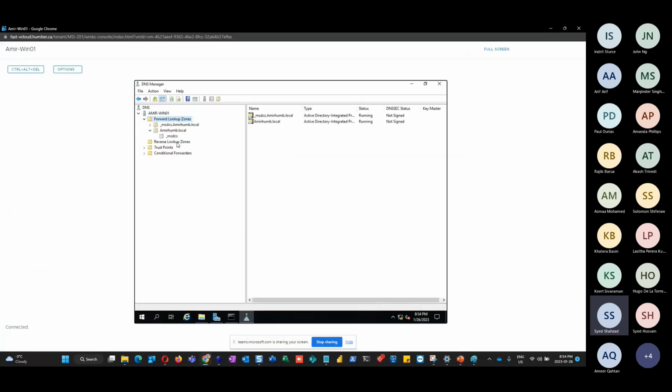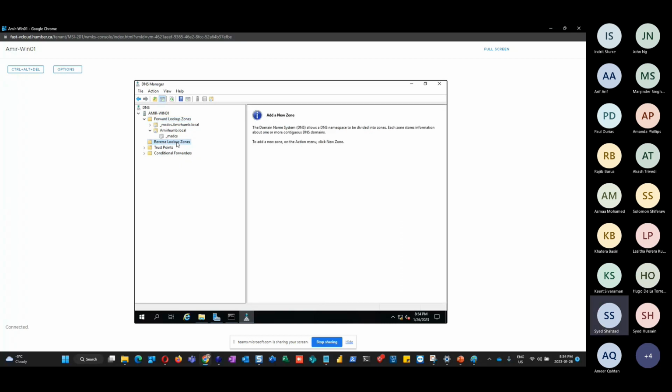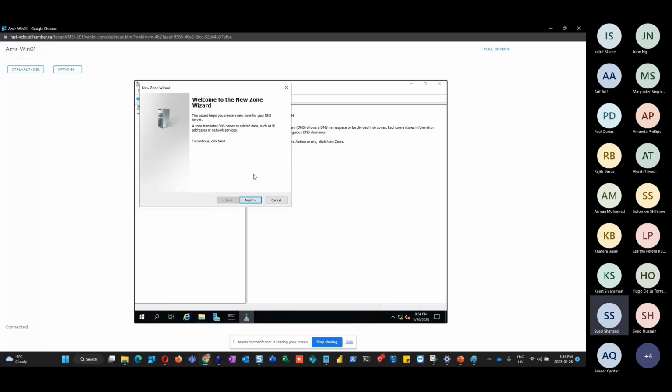Also, it is just a best practice to configure a reverse lookup zone anyway, even in a purely Microsoft environment. Although many administrators don't do that, which is okay as well. It just works. We're going to configure the reverse lookup zone. I'm going to right click on top of that because it is not configured yet. So right click on this, click new zone, and click next.